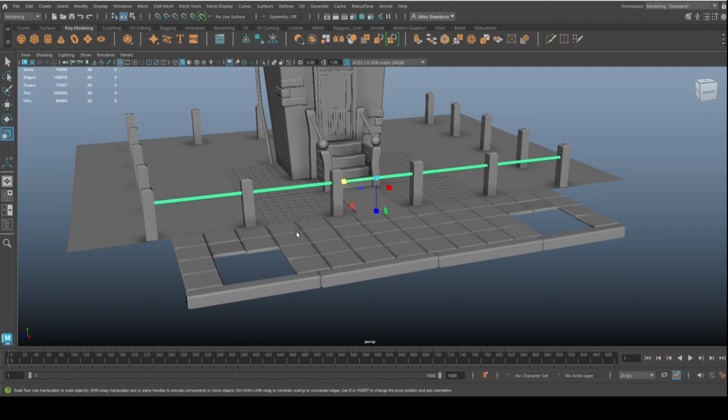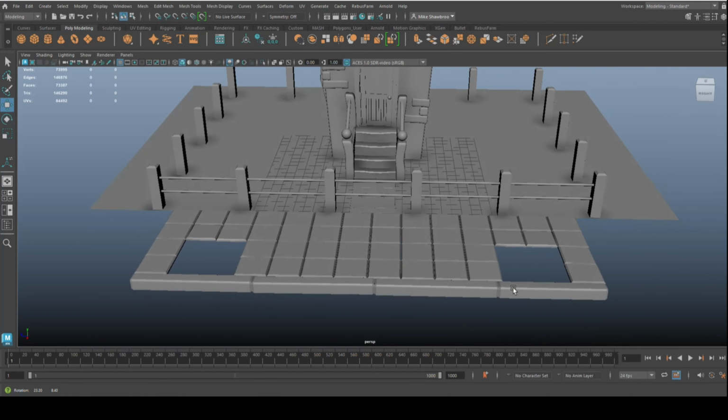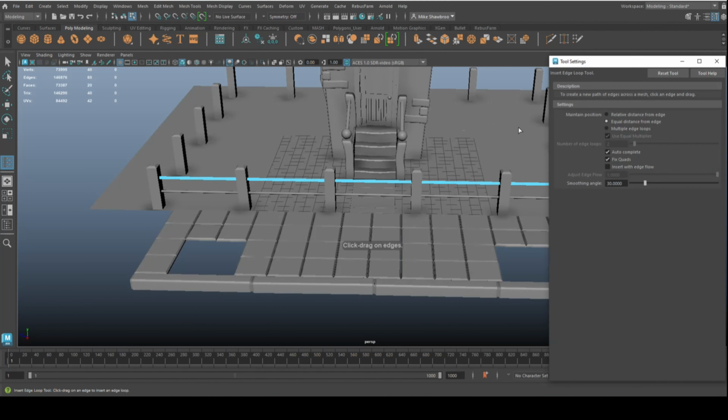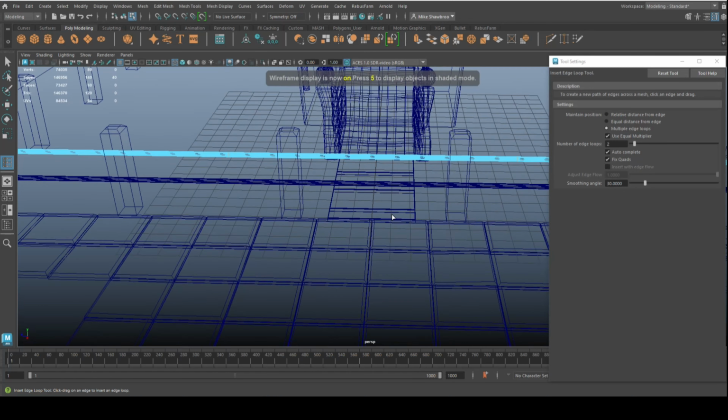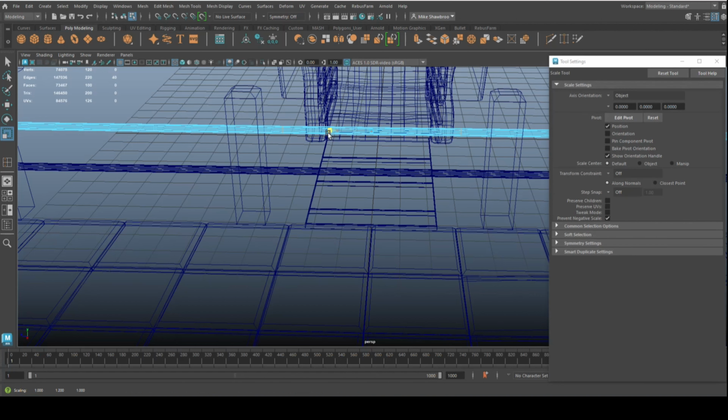What we're going to do is hit Control D to duplicate, and W to move down. And that's kind of what it's going to look like, okay? Now we need to create an opening right here. So what we're going to do is insert edge loop. And we'll set to multiple and 2. We'll put them right there. And if we hit 4, we should be able to see them. We're going to hit R. We're going to push them out until we're inside of those columns.